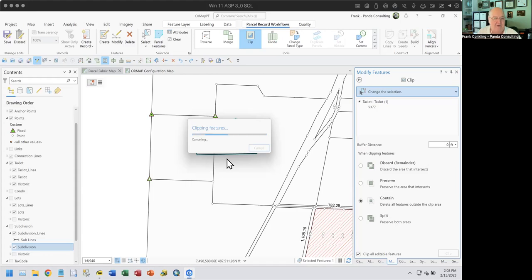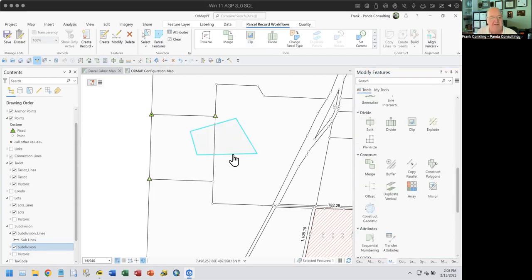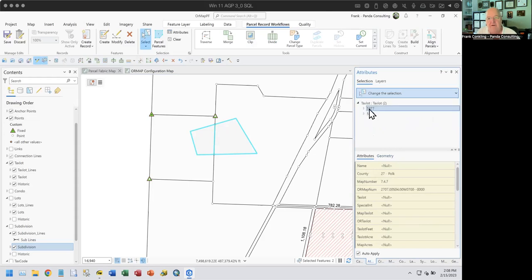Depends on how patient I want to be as far as whether I crash this and restart it again. There we go. Okay. And then finally, this option here is the split, in which it preserves both areas. And this basically is just a cut. Now, the difference is with this cut, we actually have this piece, which is the one we had selected, and then it also preserves the 2 pieces underneath.